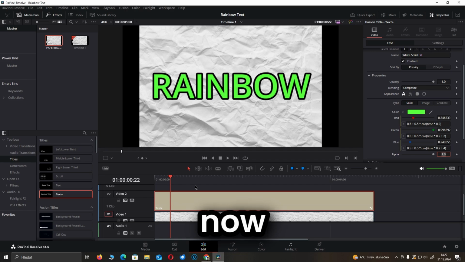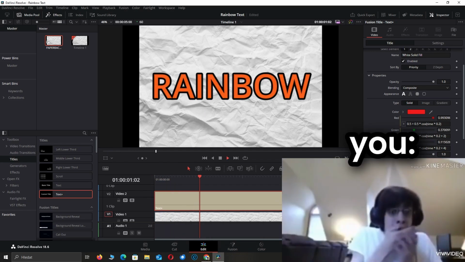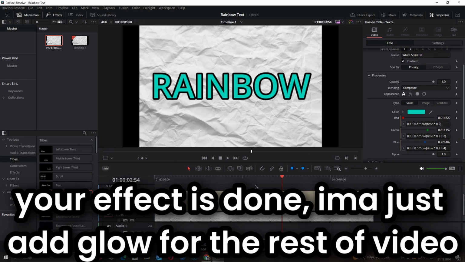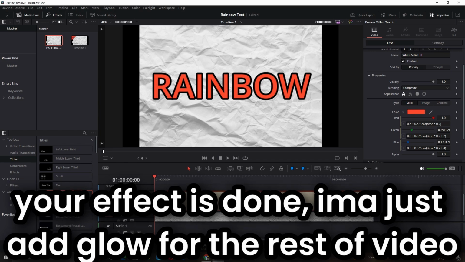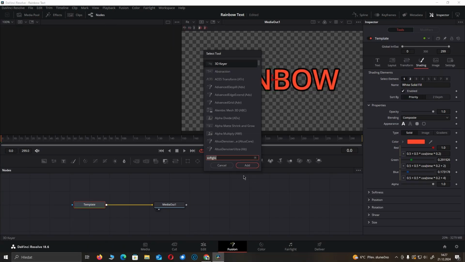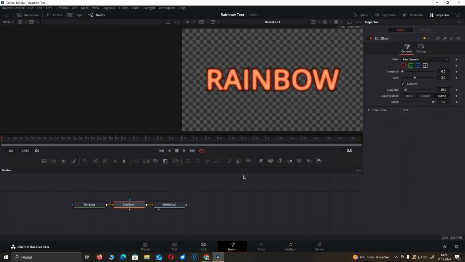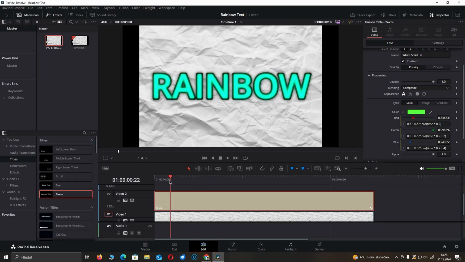Okay, so now if we look at this, the text now changes in rainbow order. Now I'm going to spice this effect up even more and add a glow. So in the Fusion page I'm going to add Soft Glow, adjust it, and boom, look at it.